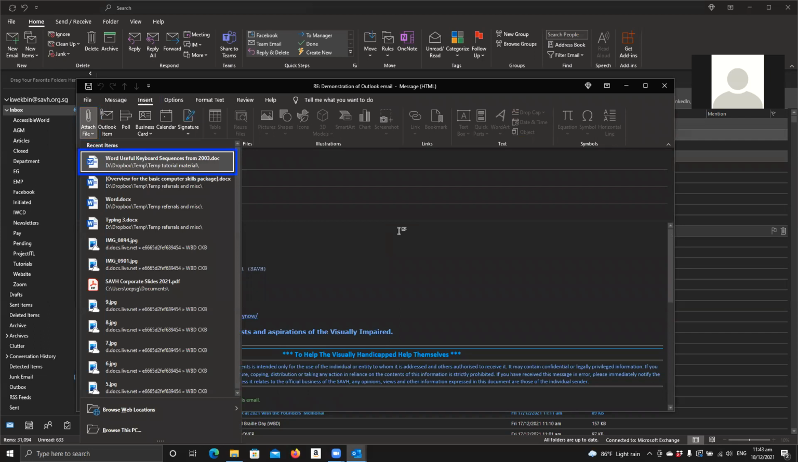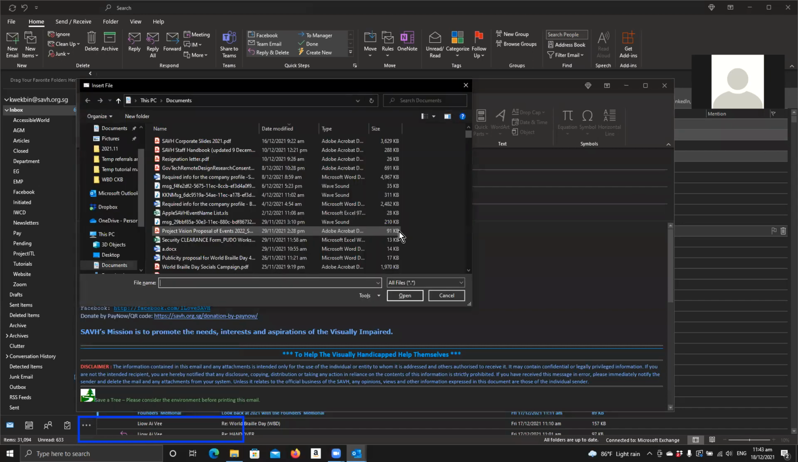Then you get this list of recently opened items, like the Word useful keyboards document. Browse this PC. Of course, you can choose browse, and a dialog box will pop up where you can insert. So this one involves your basic concepts that you want to be reminded of. Shift tab. Item, SAVH corporate slides 2021 PDF. So you can arrow through the files.